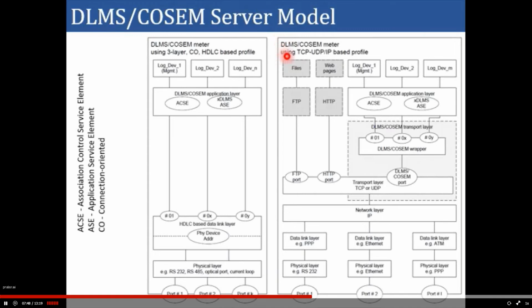Now in case of a DLMS COSEM meter, which is using a TCP/IP or UDP/IP based profile, here we use the TCP/IP layer. In this layer we will have the application layer, then the transport layer, IP layer, and standard data link, as well as the physical layer. The advantage of having this kind of architecture is that since we have a standard TCP/IP layer as part of the model, the standard TCP/IP based functions can be realized.